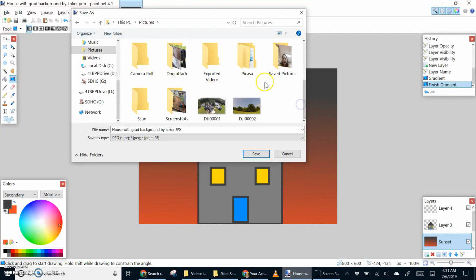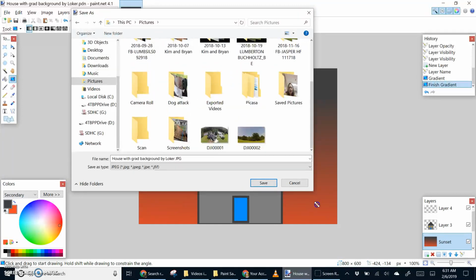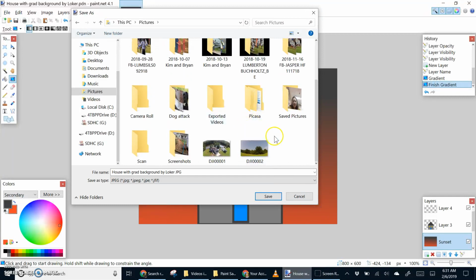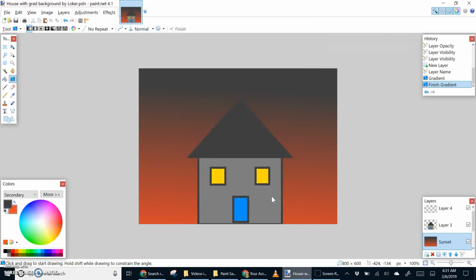And you might notice some changes in your file listing up at the top, because now we are saving as a JPEG and now it identifies other JPEGs. So once you check your name, be specific: house with gradient background by, put your name, first or last, JPEG, and we're going to go ahead and click Save.